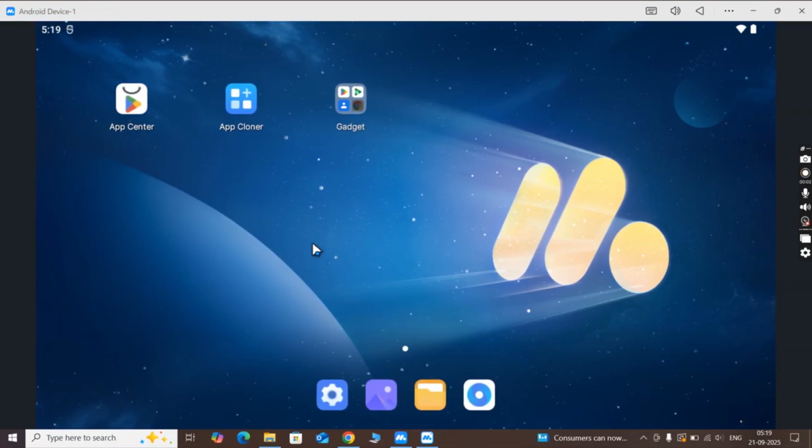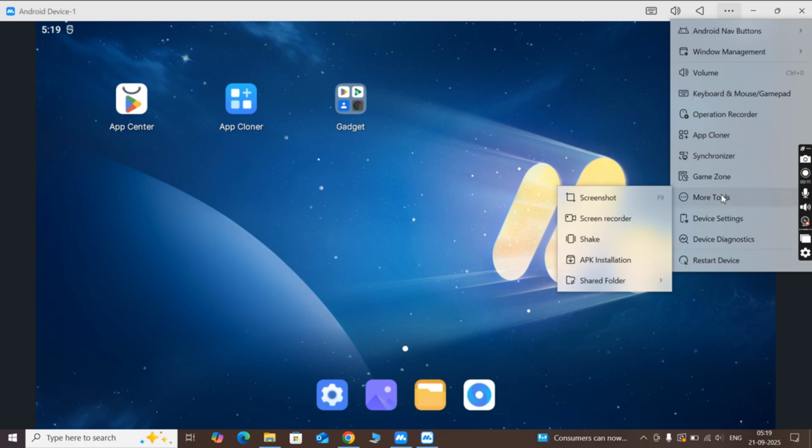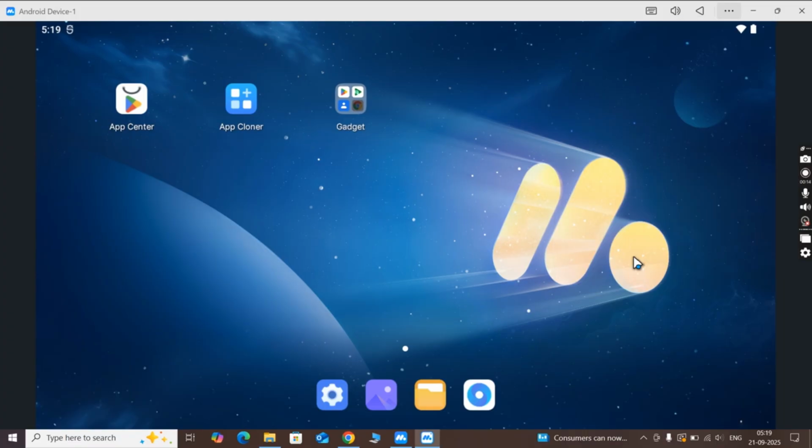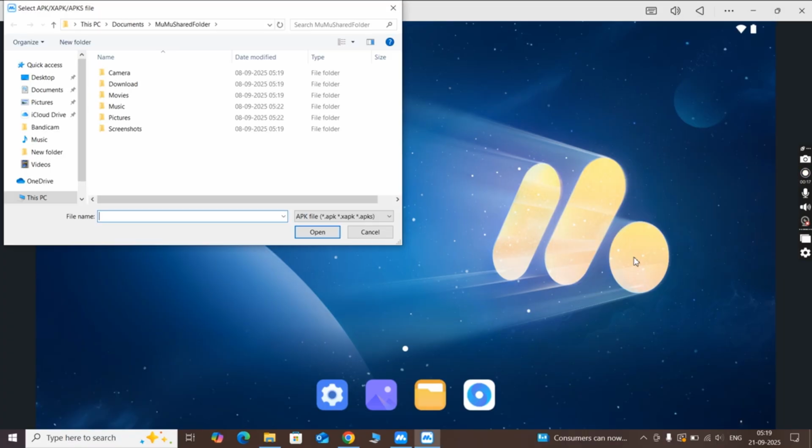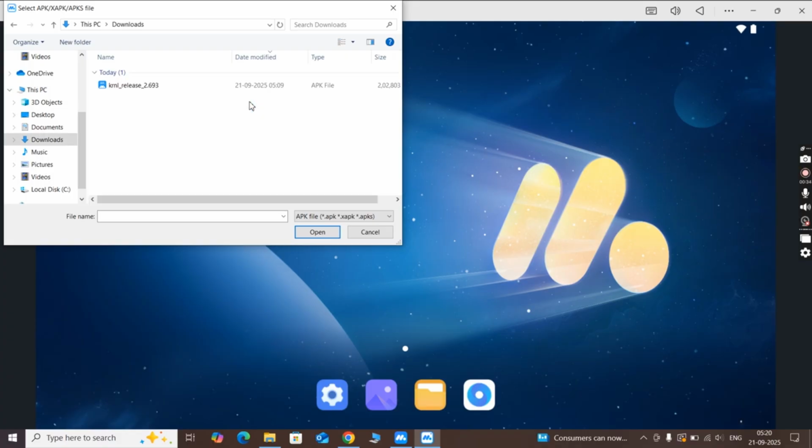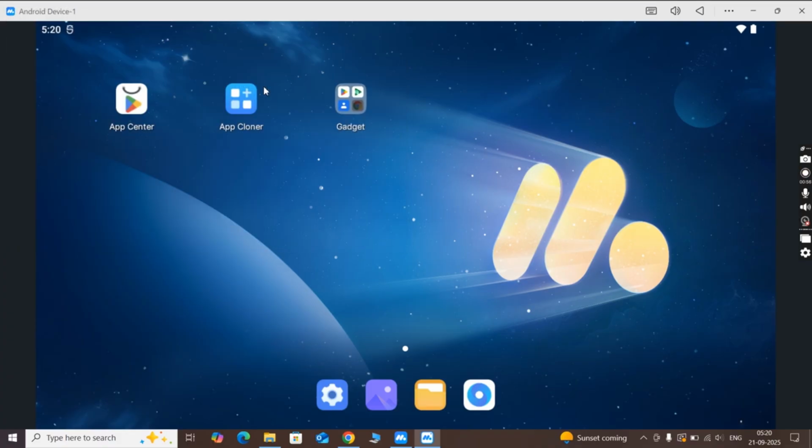Inside the Mumu player you will see the interface like this. Now to install the KRNL Executor, click on the three dots at the top, then navigate to the More Tools option, and here you will find the APK installation option. Click on it, now locate and select the downloaded KRNL Executor APK file. Once you select the KRNL APK file, the executor starts installing into the emulator.